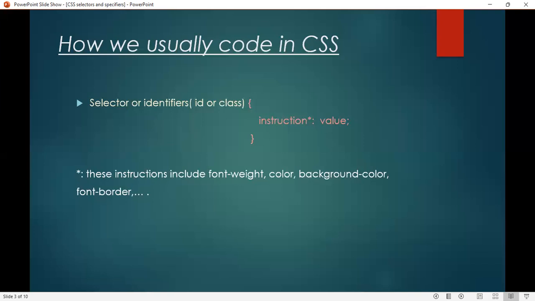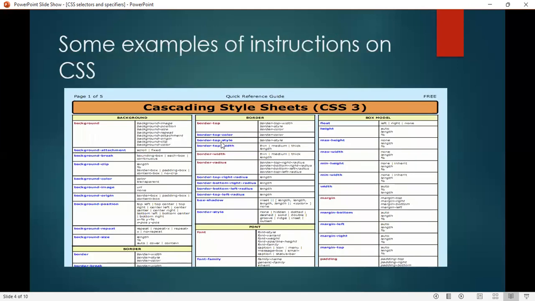There is a point that I wrote down. These instructions include font weight, color, background color, font border, and etc. Font border, sorry, and etc. So I did give some examples of CSS instructions that you can see. Of course, I gave the link of these websites that you can go and check in the reference part of the PowerPoint.